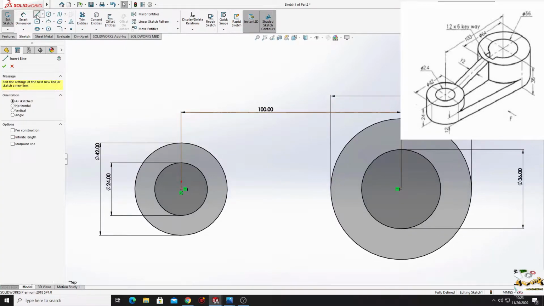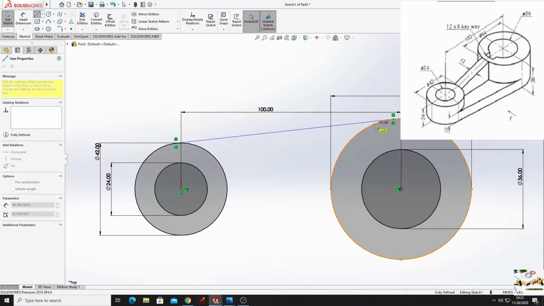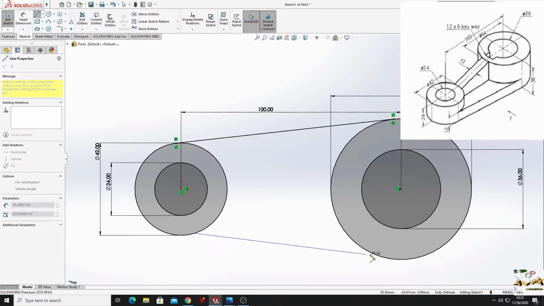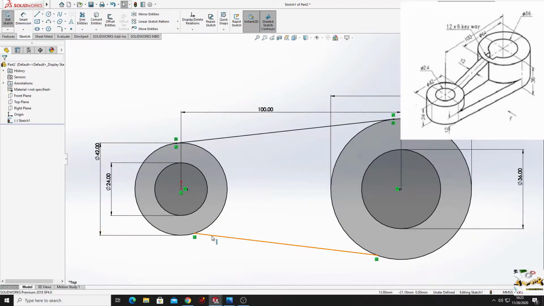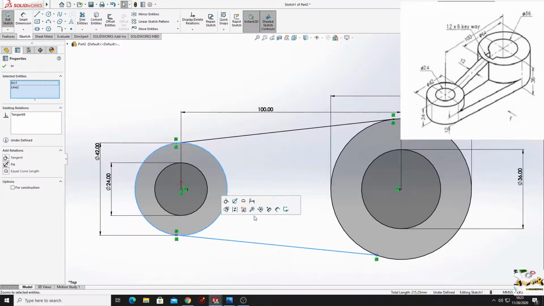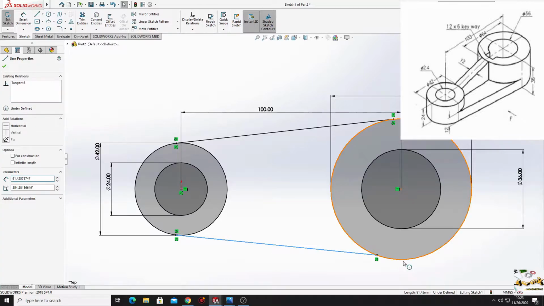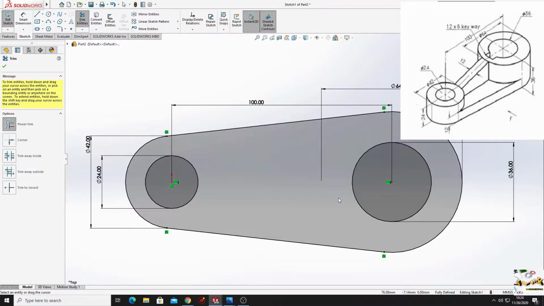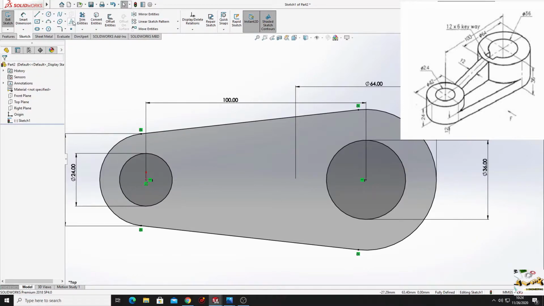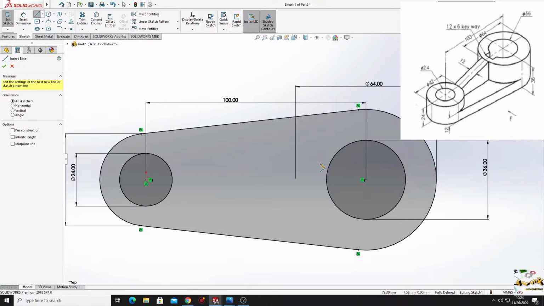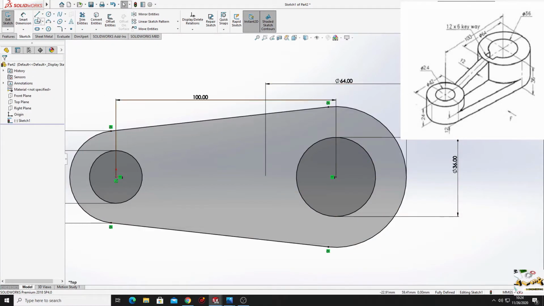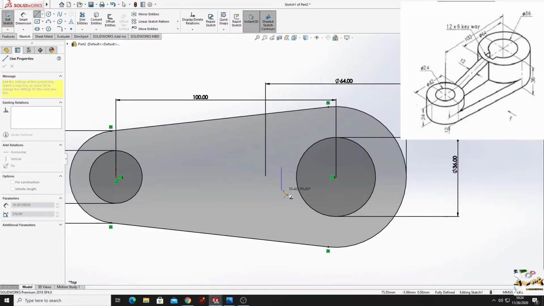Good. Now with line we'll make 2 lines which will be tangent to these 2 circles. Make them tangent if they are not from the first. Okay. Now we'll have to use trim entities command to cut these parts of the circles. And now with line we'll have to make here this.